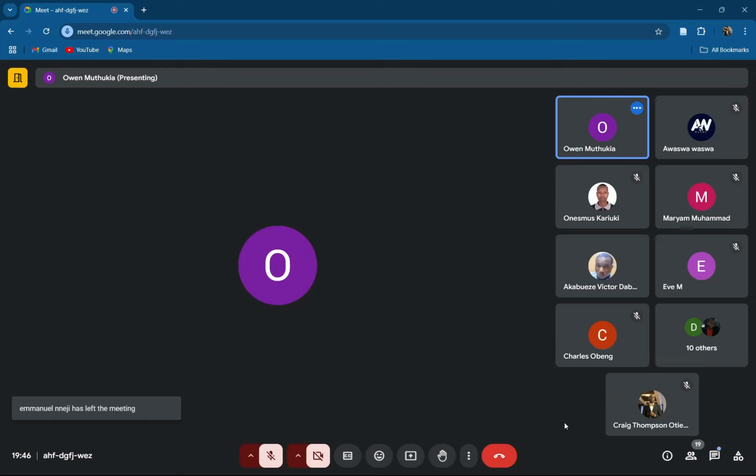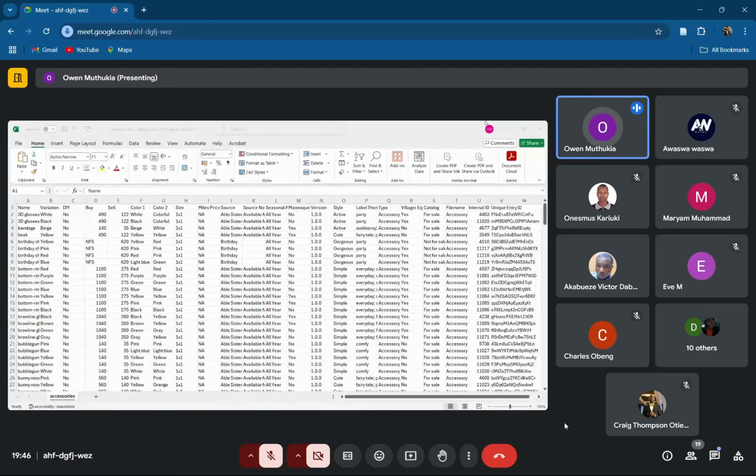So I'll be taking you through the introduction part, which will contain the home tab, the developer tab, and the view and the quick shortcuts on how to maneuver in your Excel.